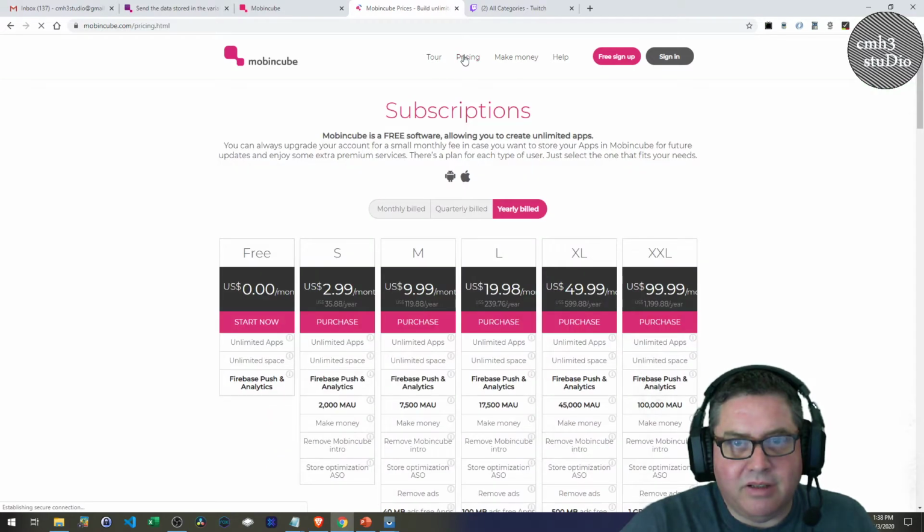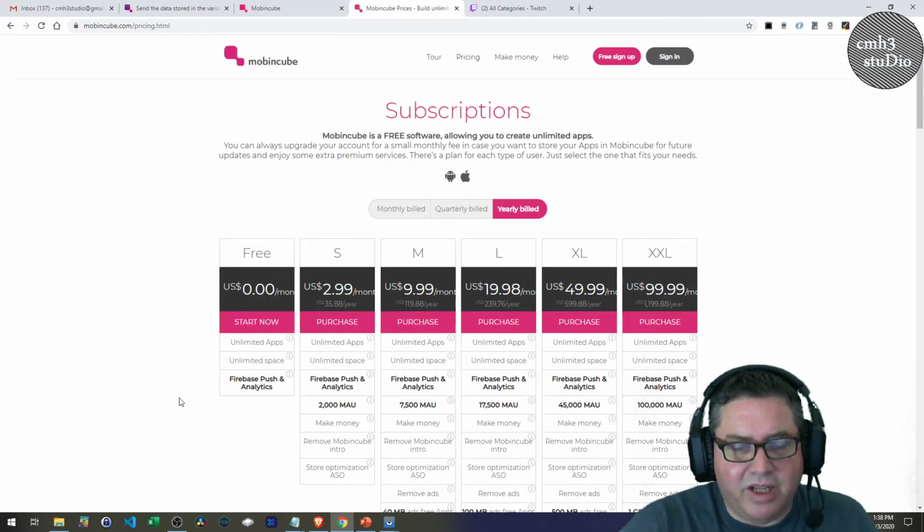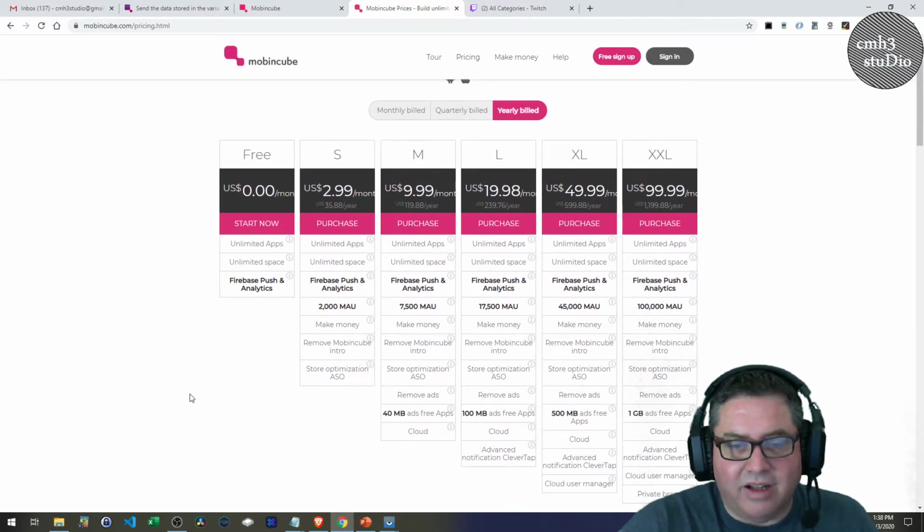So let me tell you the difference between the paid subscriptions and the free one. When you do the free version, you'll get a lot of ads that you can't control, that you can't remove from the app. It really clutters the app. Even though it's a good way to get started and to practice different things in Mobincube, you get all the same functionality that we're going to show you today, but it does come at a cost, and that's ads and that kind of thing.